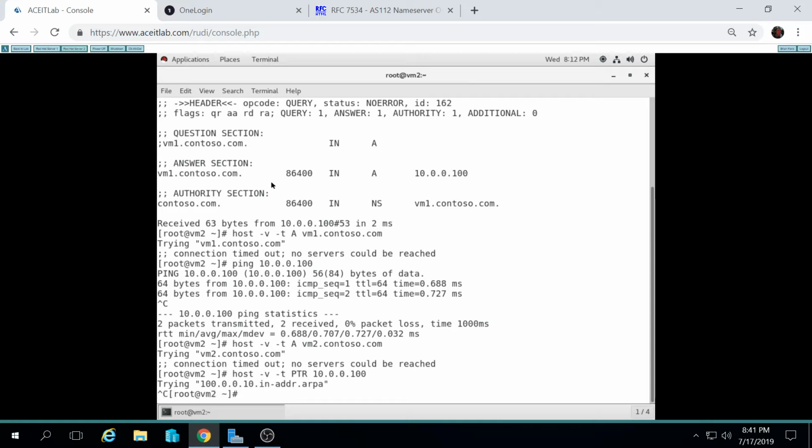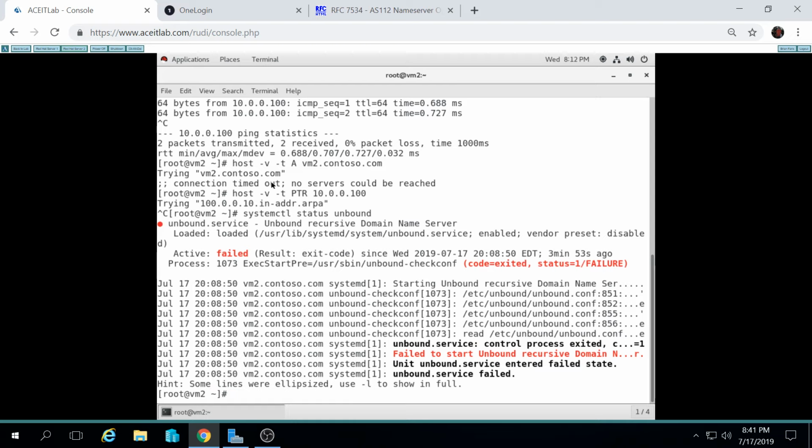Okay, I want to make sure my service is running. systemctl status unbound. Mine failed. I probably have a typo. Oh, you didn't run the check, the unbound-checkconf. Yeah, okay. I have a typo somewhere, guys. Unbound, what is it? Dash, check, conf. Unbound-checkconf.